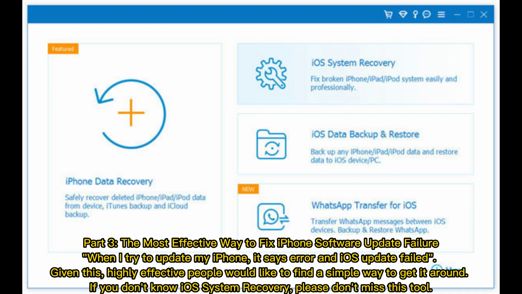Part 3. The most effective way to fix iPhone software update failure. When I try to update my iPhone, it says error and iOS update failed. Given this, highly effective people would like to find a simple way to get around it. If you don't know iOS system recovery, please don't miss this tool.